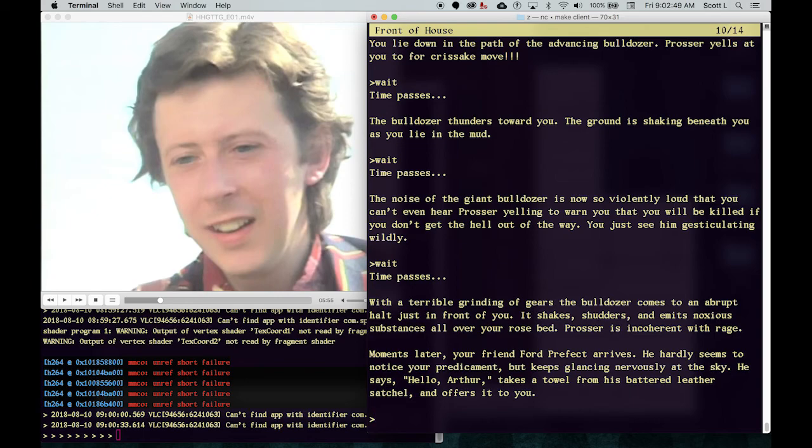Moments later, your friend Ford Prefect arrives. He hardly seems to notice your predicament, but keeps glancing over at the sky. He says, "Hello, Arthur." He takes a towel from his battered leather satchel and offers it to you.